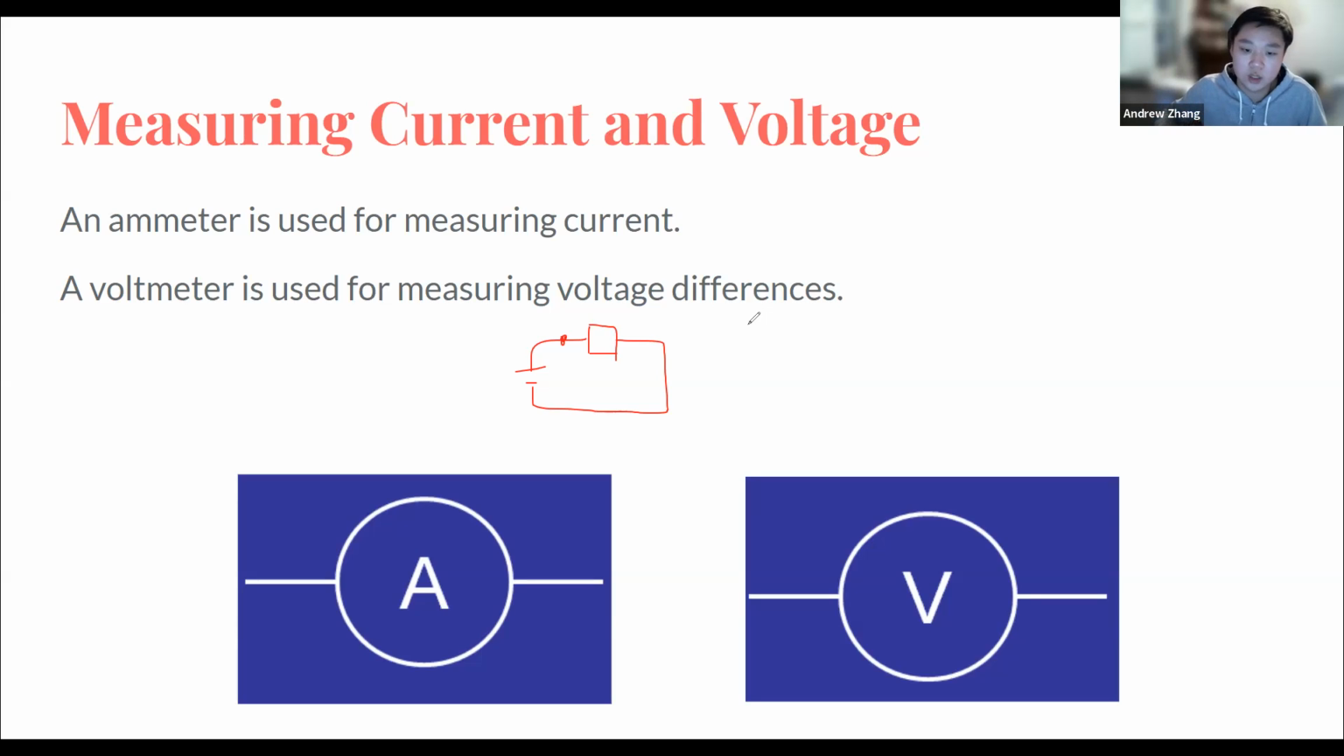We have to do something similar here, or actually we don't have anything similar, because there's no real 0 voltage. So you have to think of it as a voltage difference instead. If you measure this point here and this point here, and you want the voltage difference between those two points, you would put a voltmeter right here.